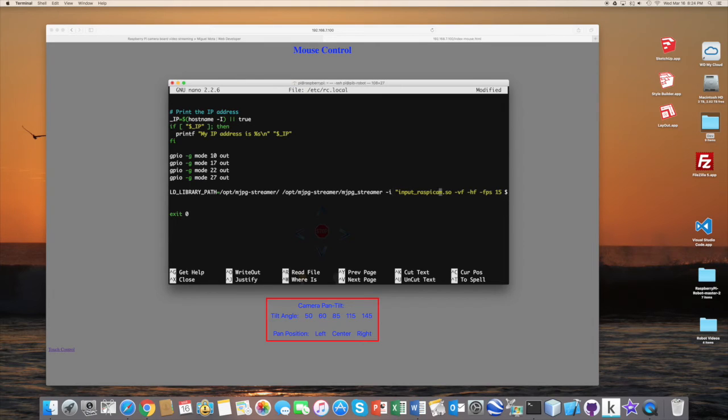First one is, on my camera, when I mount the camera, it's actually upside down. So these two, the -vf and -hf, are actually rotating the picture. So if you don't have your Raspberry Pi camera upside down, and when you're taking video using this it's upside down, you can remove those two lines and that'll make it normal.